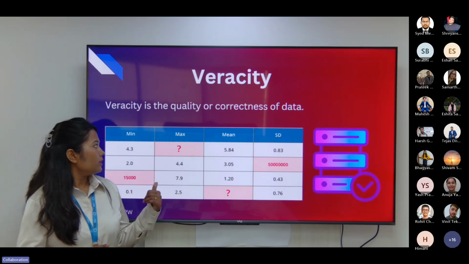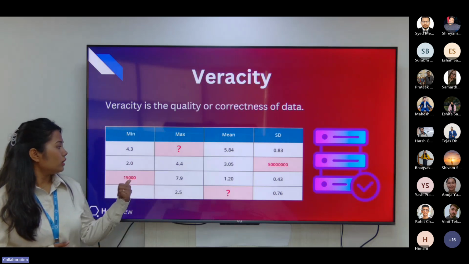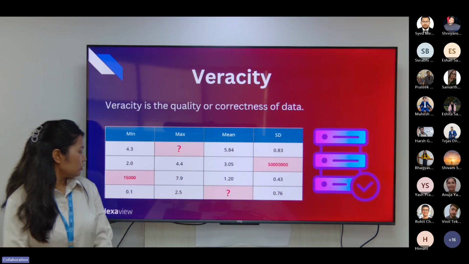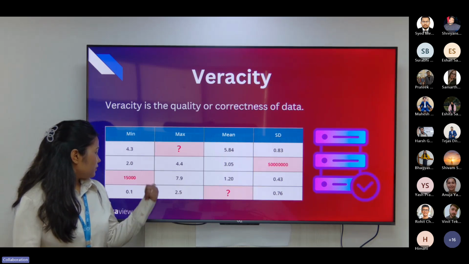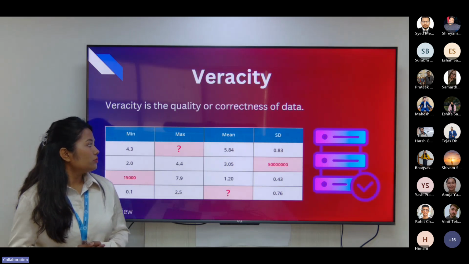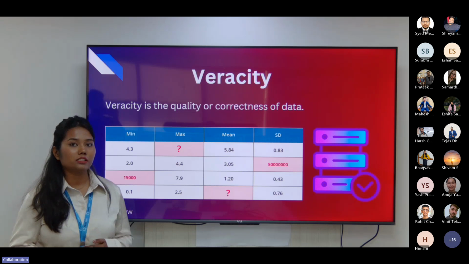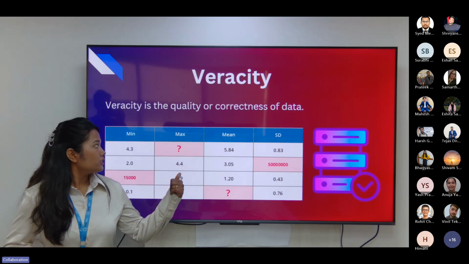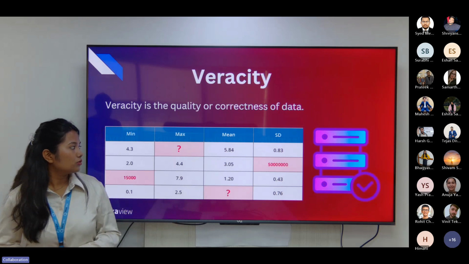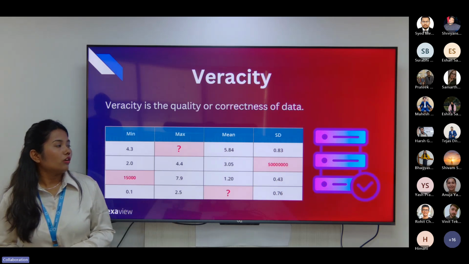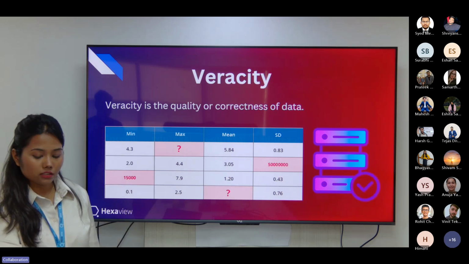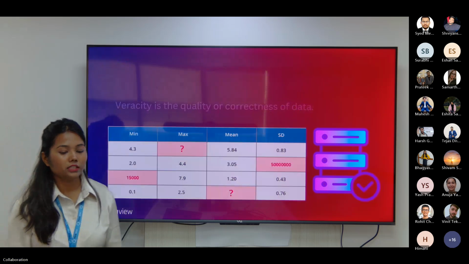If we look at this example and see the mid column, all the values lie in decimals, like 4.3, 2.0, 0.1. But this value is 15,000. We can see that this is an outlier. So our system should be able to handle this kind of inconsistent data as well. And if we see the max and min columns, a few rows don't have any value, so we can call it incomplete data. Our system should handle all these things accordingly.